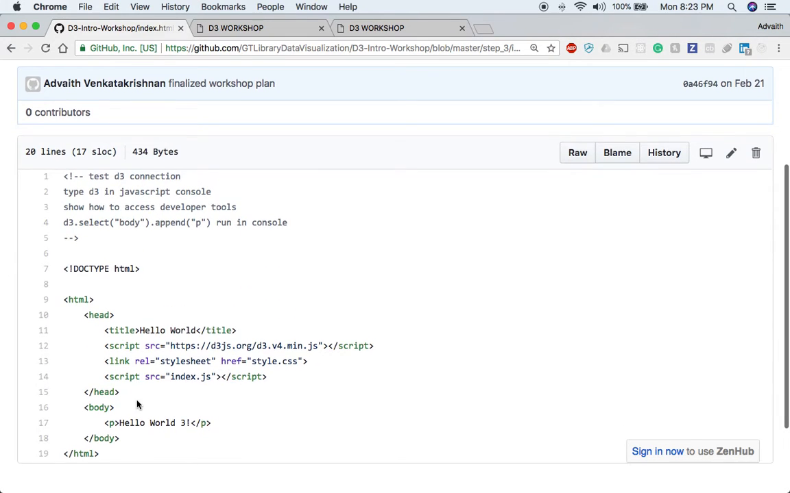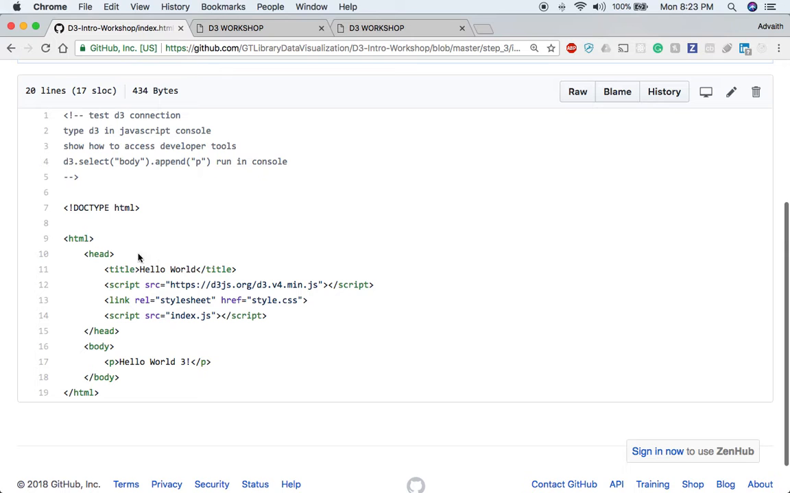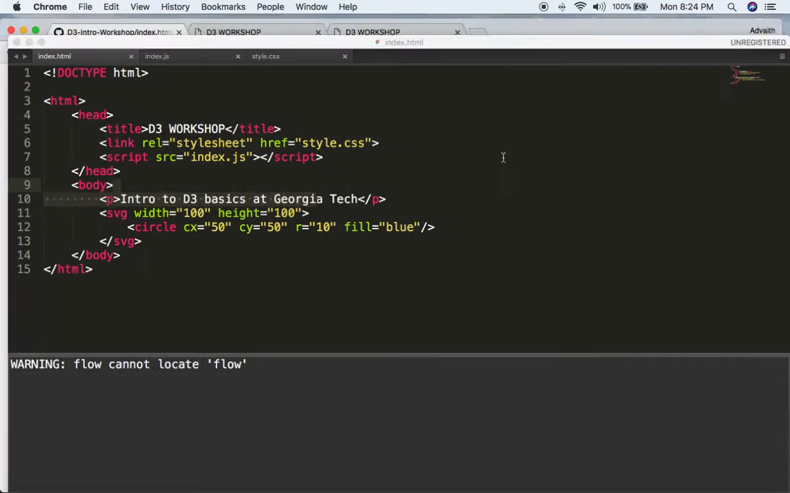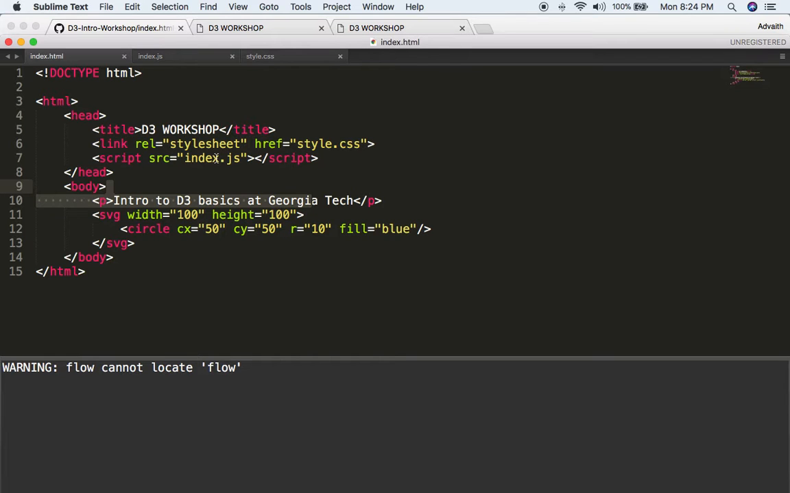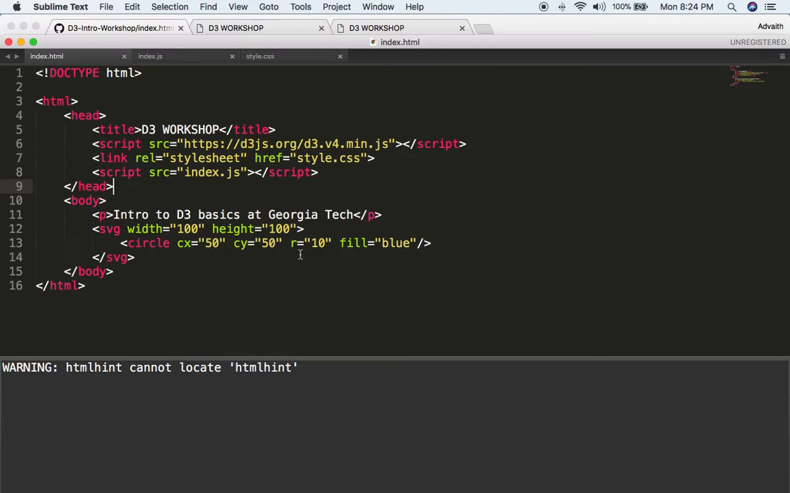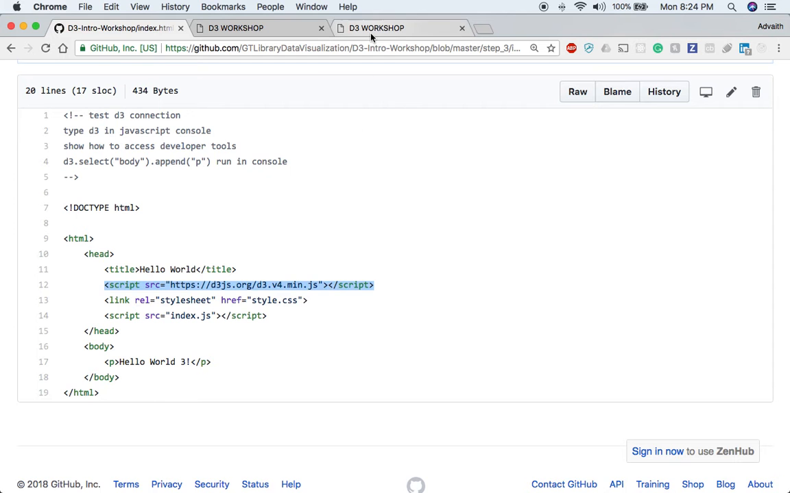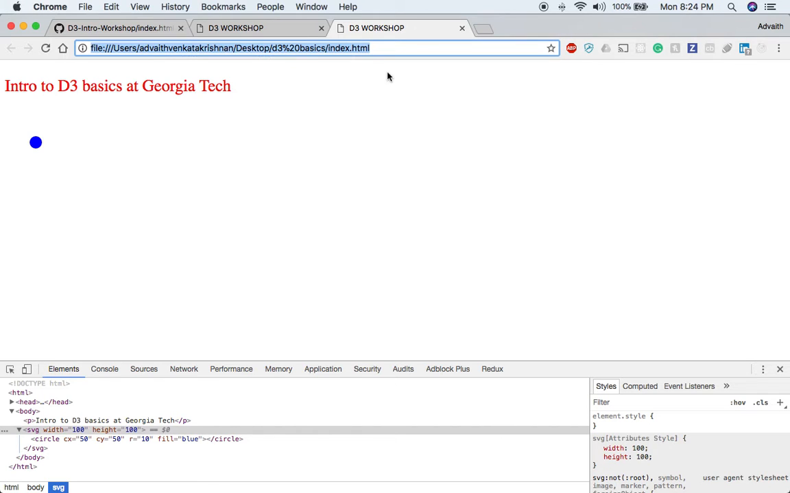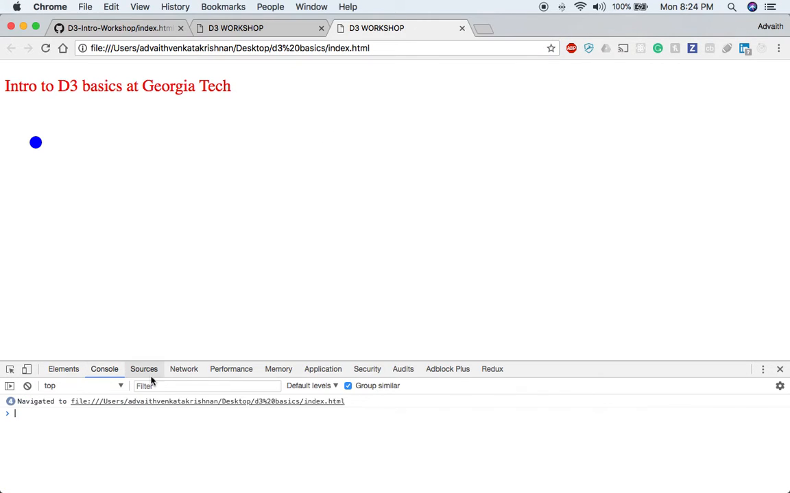So if we click on the index.html file in step 3, we're going to see that we have the script d3js.org d3.v4. So we're going to use the D3 version 4 JavaScript. And this is directly from the D3 site. So it's going to be a JavaScript file that we're going to have to link so we can access all the D3 functions. So if you go back to your JavaScript project here, or your D3 basic workshop project, we want to add that to our head, and then that should connect D3. And the way you test that is you go into your index.html file, refresh it, go to the console.